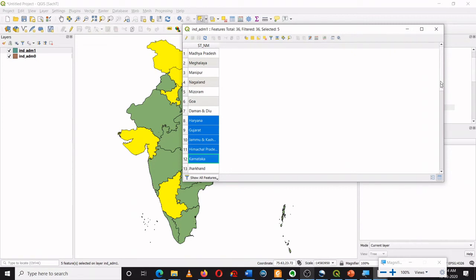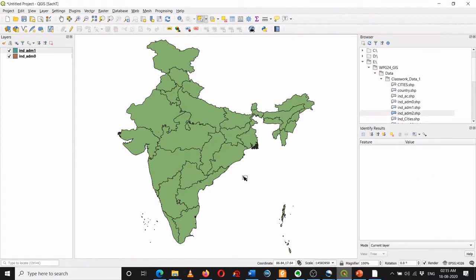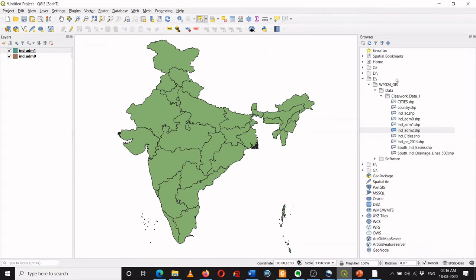Let us close down this attribute table and let us see the India admin 2. Before that, you can deselect everything, and so the map will have the original shape. Now let us say I want to add another layer. Before that, I can close down this identify result because I no longer want it. So now I can have full access to this browser panel.